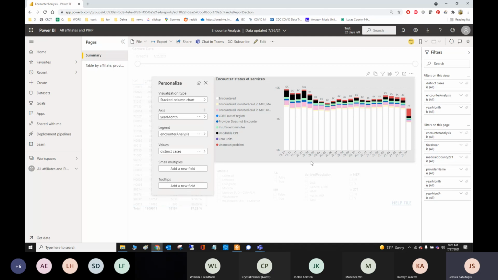So now instead of number of services, I'm saying how many people had an encounter, how many people had an unbillable service, and so on. And you can make a bookmark for this in the exact same way. So if you want to flip back and forth between this visual and the original, you could do that easily.